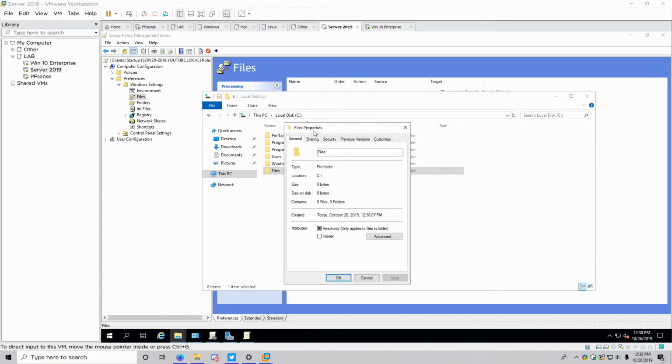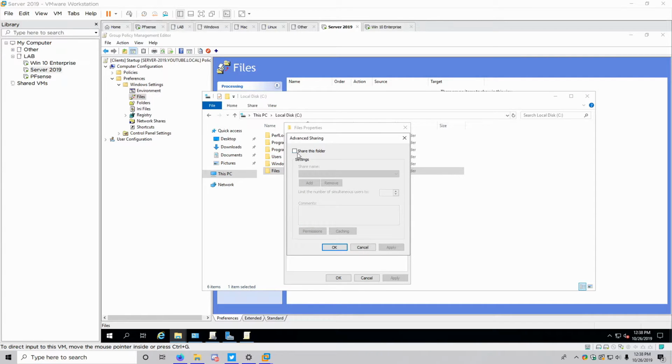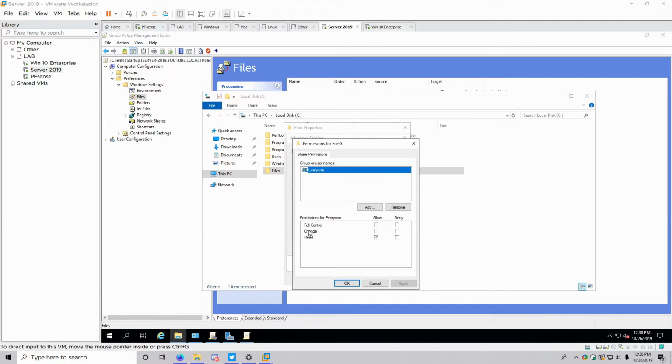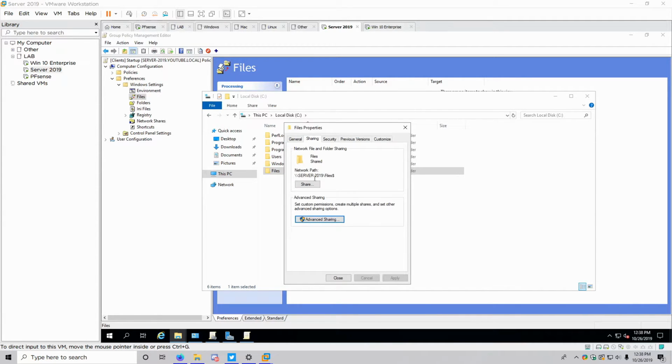We'll go to the properties of the folder, click on the sharing tab, advanced sharing. We need to share this folder. And I'm thinking, instead of it being public, we'll add the $ to make it hidden, but it's still accessible. We'll leave permissions as default. And now that folder is being shared.